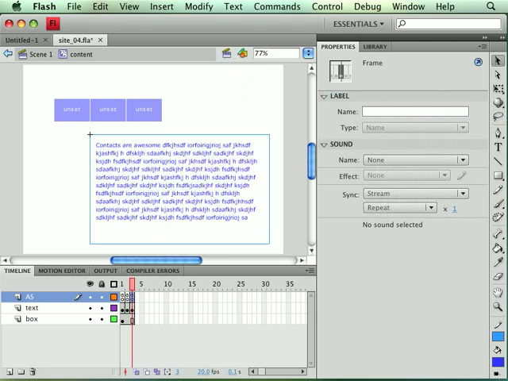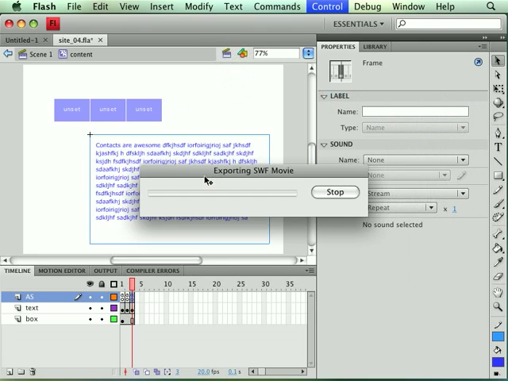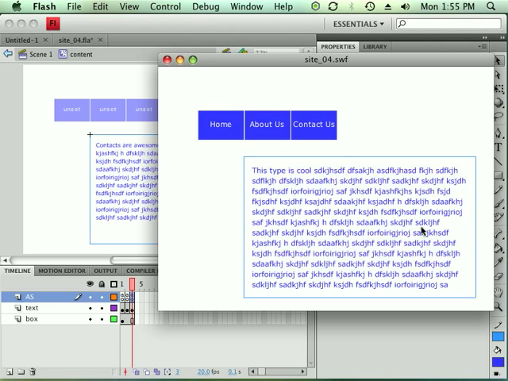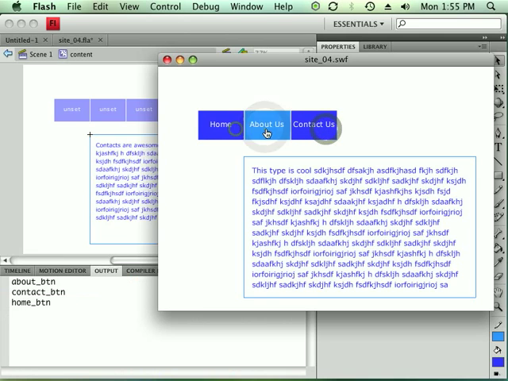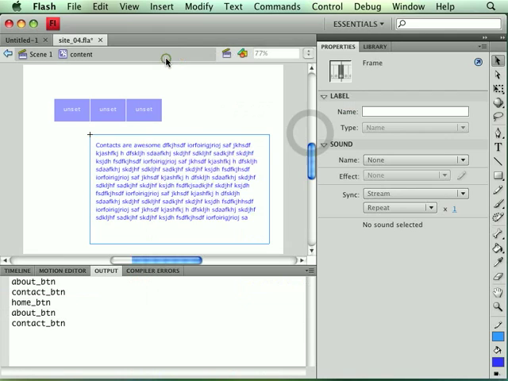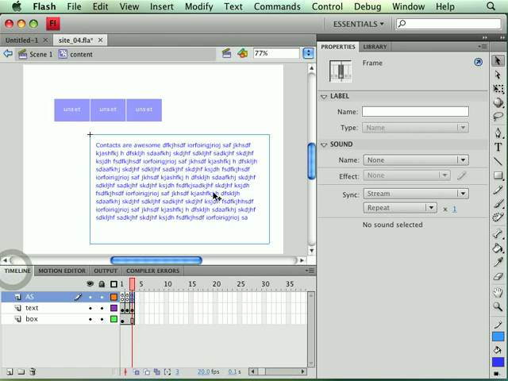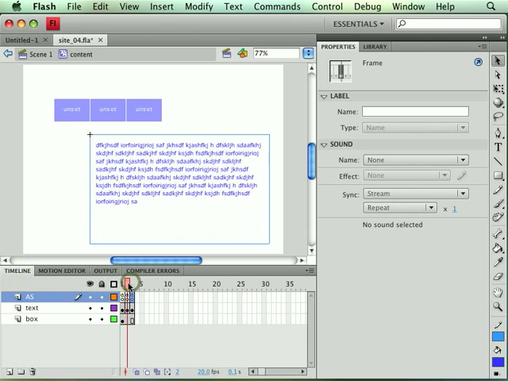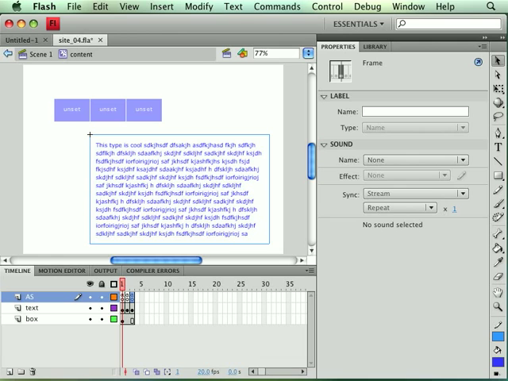Okay, so moving the Actions panel away, and now when I test my movie, we're stuck here on this first page, which is what we want. That's what we would expect to happen because of that stop action on that first frame. But again, nothing's happening with our buttons yet because we need them to go to something. What we ideally want to do is click on the button and have the playhead go within this symbol here to the appropriate frame and stop there.